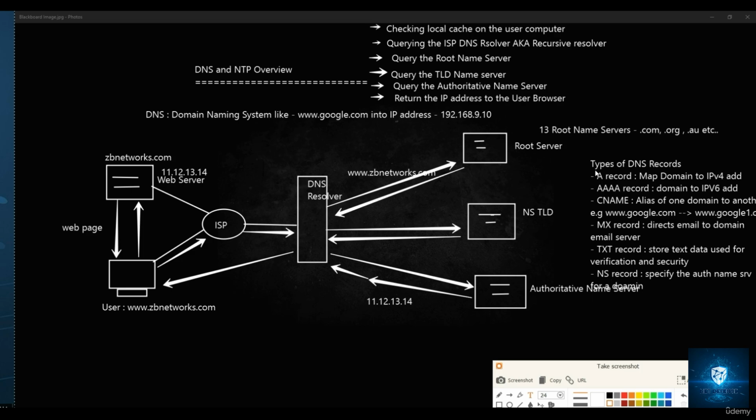Last but not the least is the PTR record, or we can say pointer record. It is used for reverse DNS lookup, which is kind of the opposite process, mapping an IP to a domain name. So reverse DNS lookup is used to perform this job of mapping IP to domain name.